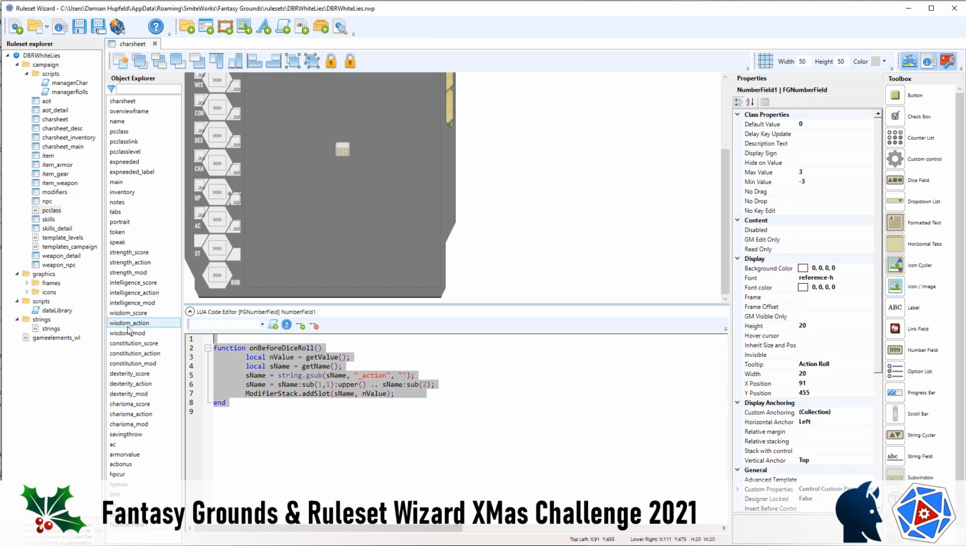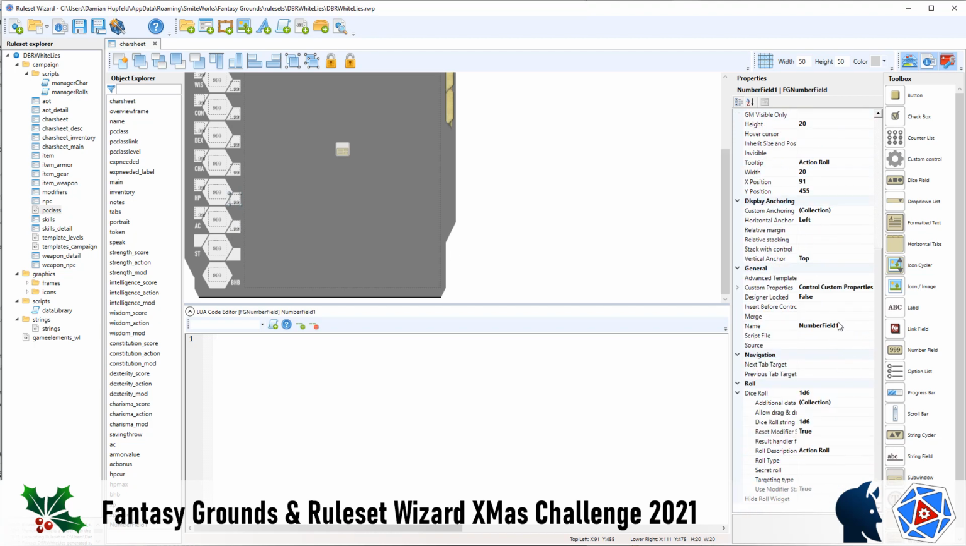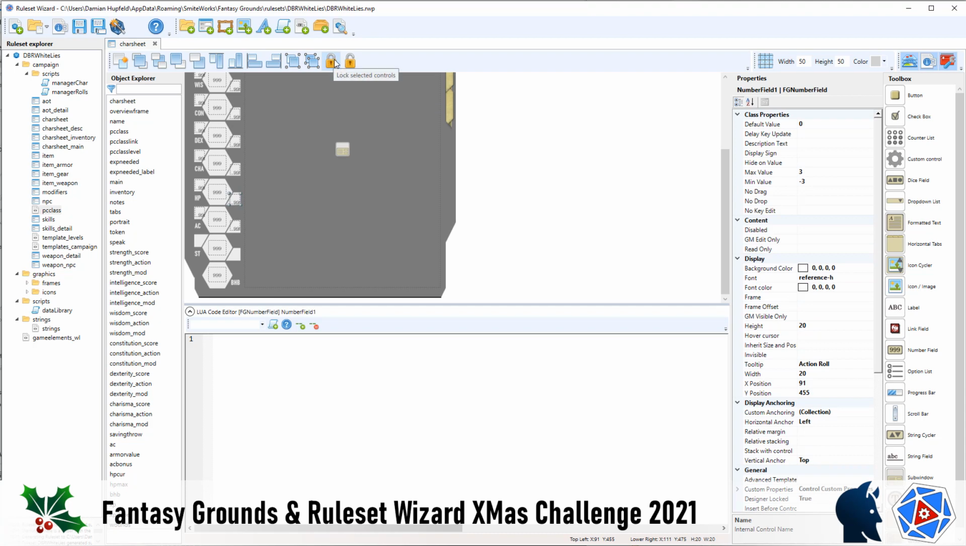I'm going to get rid of the code. I'm going to call this one wounds, or damage. We're going to go with wounds. I've locked it. The default value is going to be 0. I don't know what the max value will be. I don't know, it's essential.